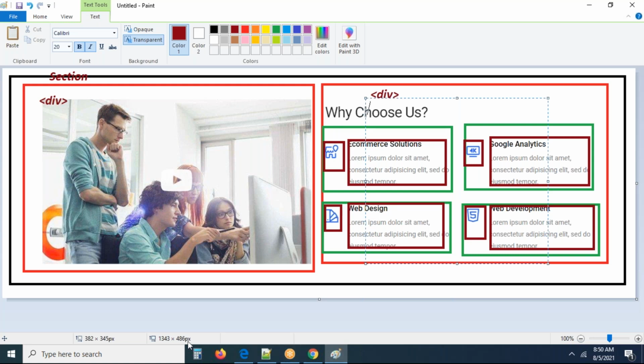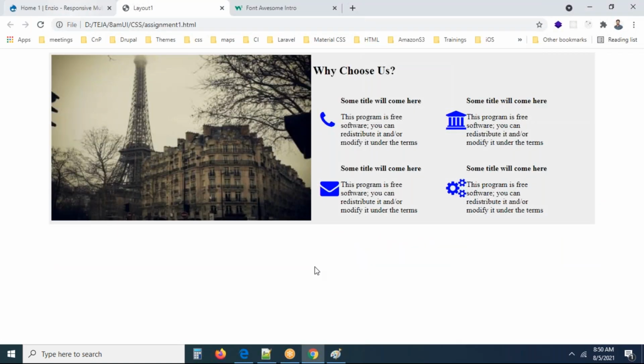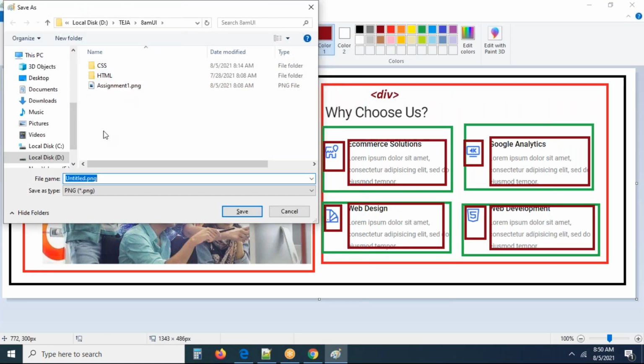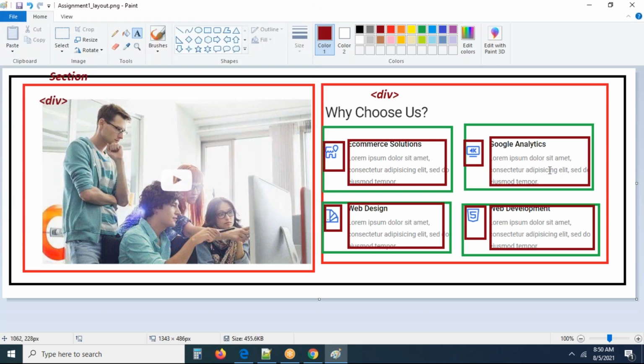Exactly, right? So let me show you one more structure for you. Let me save the file in your working location. Already I saved it here as assignment one layout. Okay, skeleton or whatever it may be. I'm saving the file also in your working location.